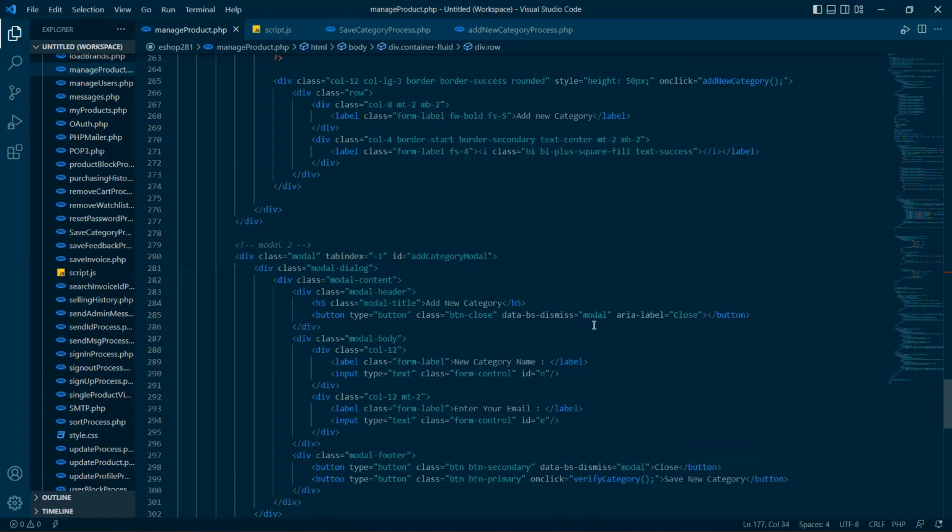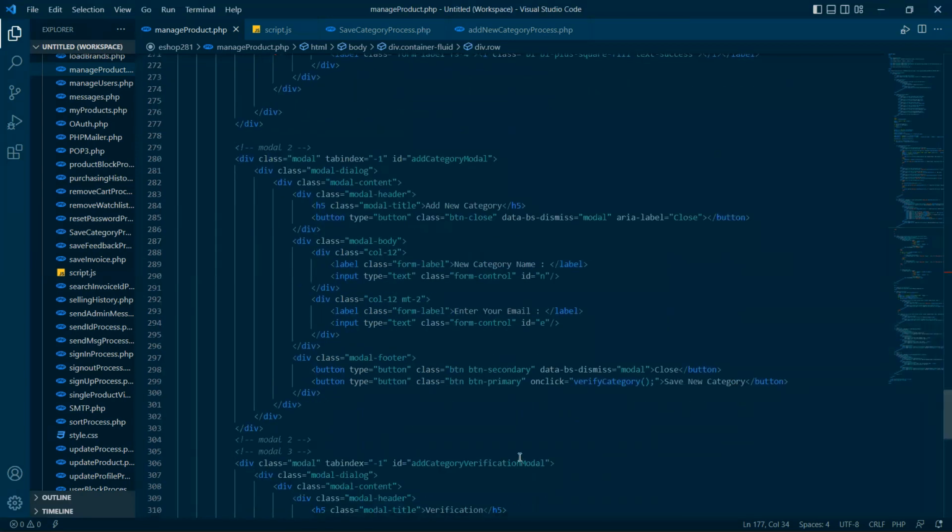From this part, here's the button which I use to add new category, and for these two, enter new category name and enter your email, these input tags I have given IDN and IDE. And for the verification category, I have started this verify category function on the onclick event to save new category.